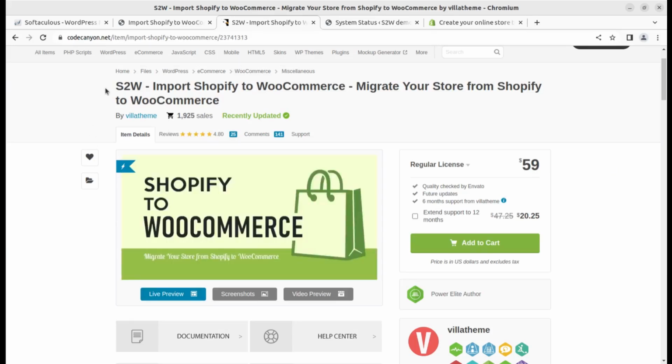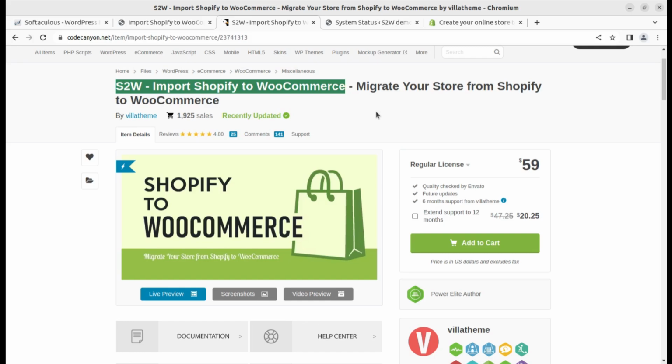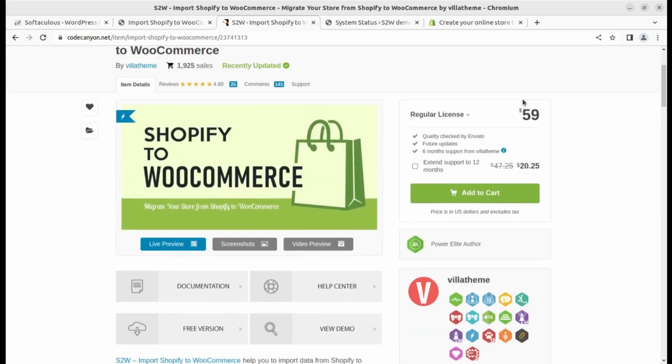So now coming to the plugin. This is S2W, Import Shopify to WooCommerce, Migrate your store from Shopify to WooCommerce. This is the plugin name. The plugin is available on CodeCanyon.com for $59.